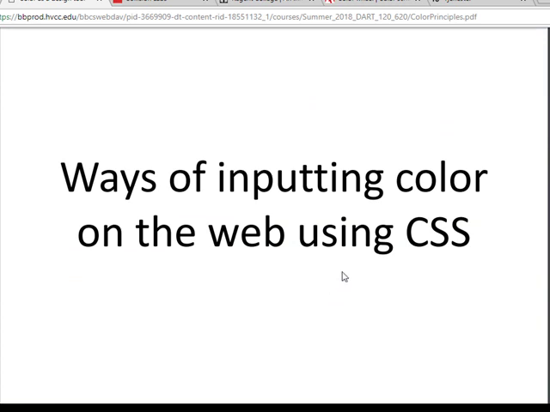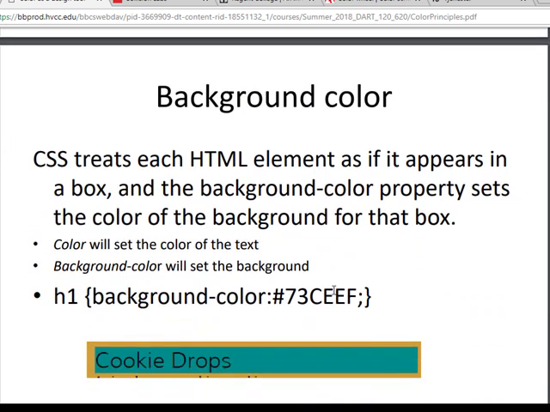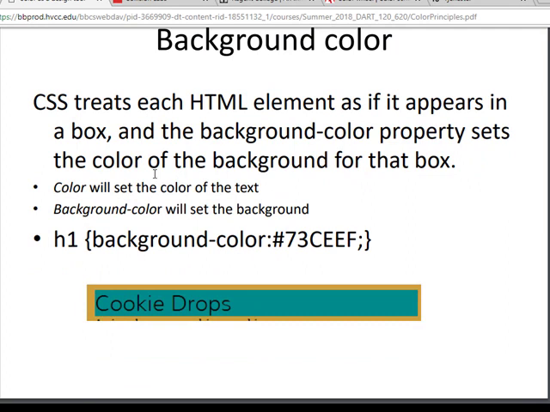Ways of inputting color on the web using CSS. So as always, the background color is a place where we can add color. Okay, we just went over this, but just to reinforce it. This is the background color, and here it is with a border.